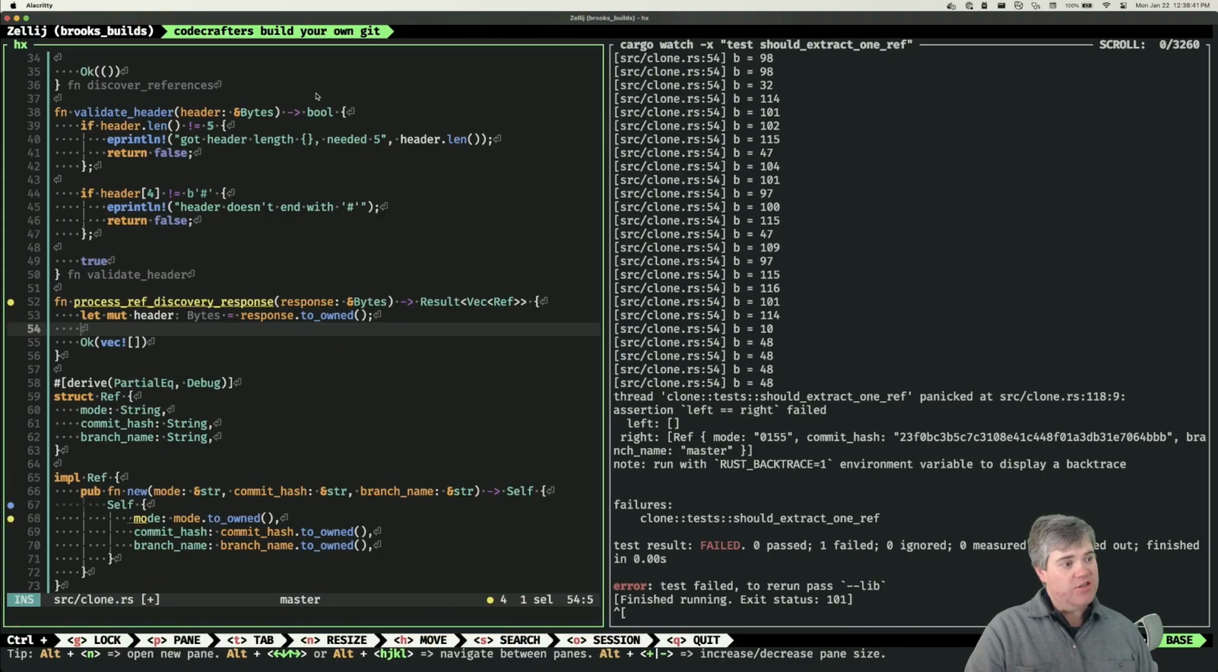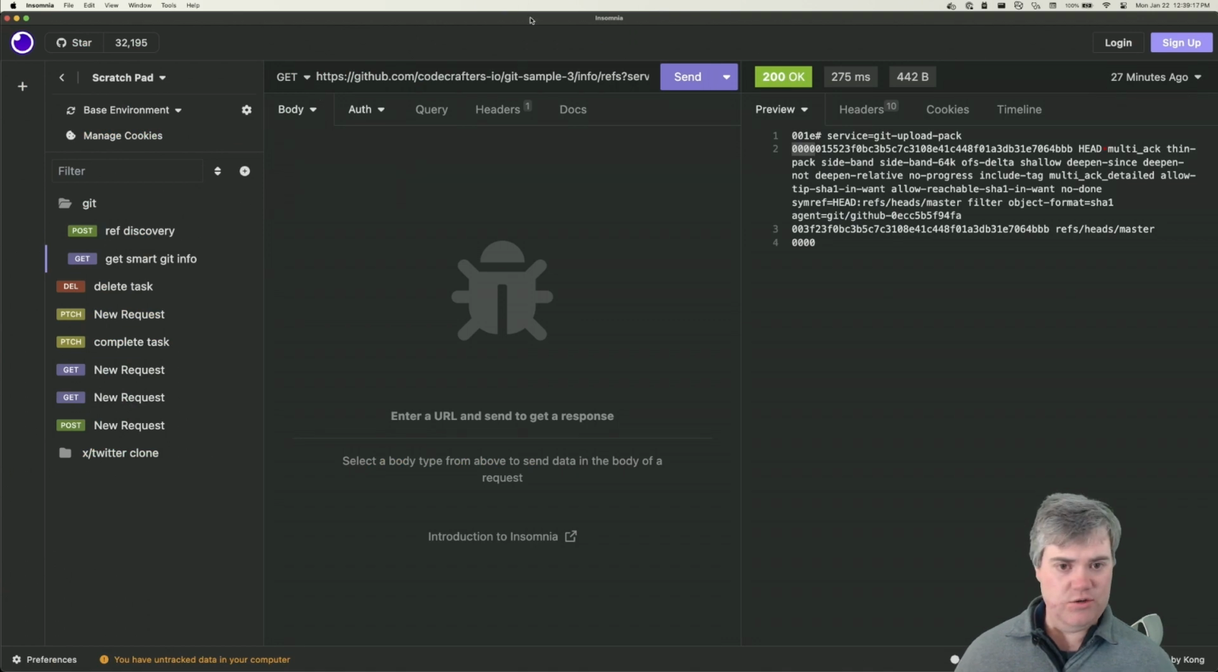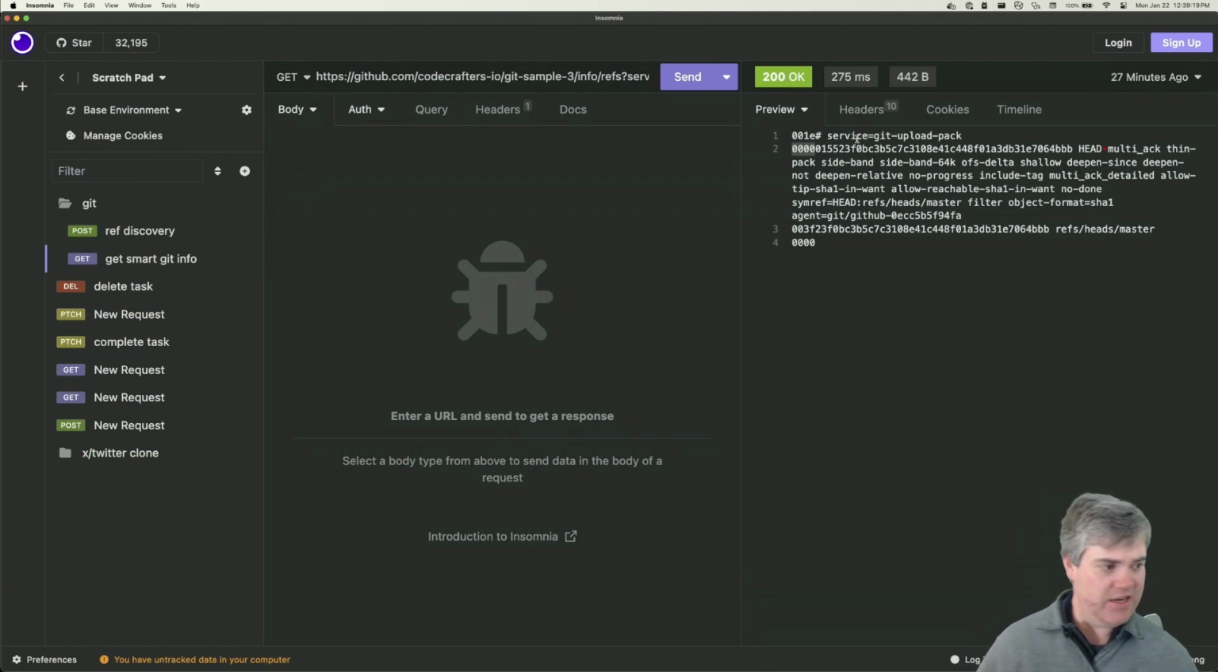Oh, it implements deref, the target equals U8, so all U8 methods are available, including the iterator. But that's an iterator over each U8, and I want to iterate over chunks of them at a time. Okay, so I'm inclined to just go straight here, right?